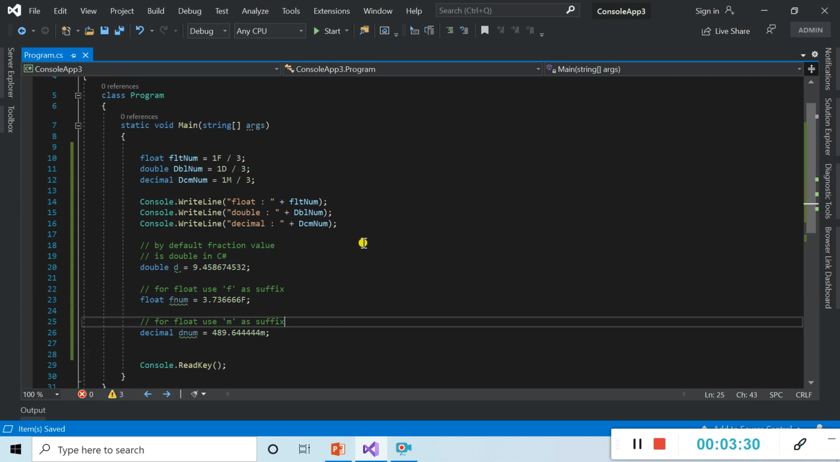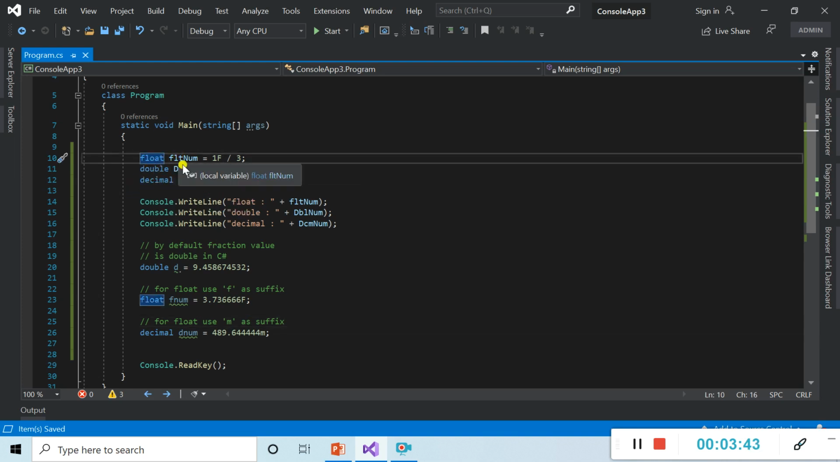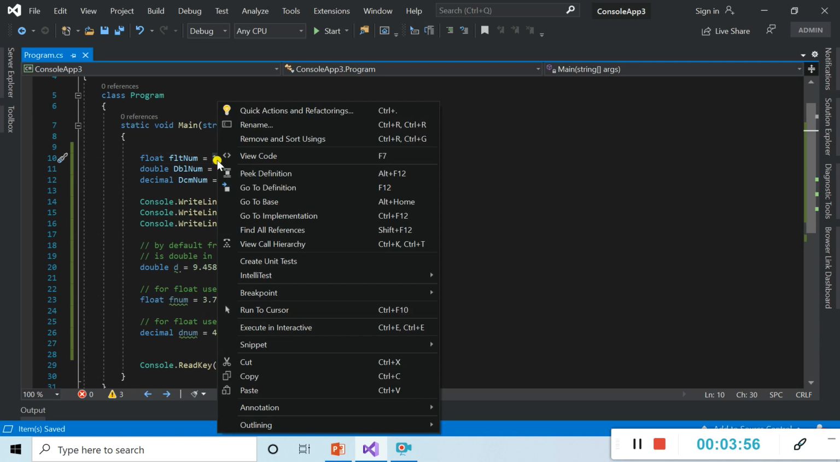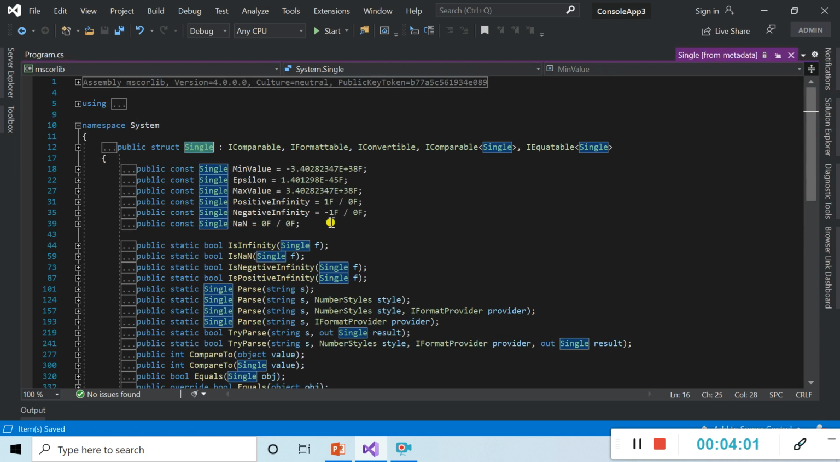And also I will show you some examples of precision. I will explain in the last slide. Precision is the main difference between float, double and decimal. So I have a float variable, and you should be careful about naming conventions when you declare any data type. I have it as 1f divided by 3. I'm going into the metadata of the float type, where you can see the minimum value and maximum value of the float range.